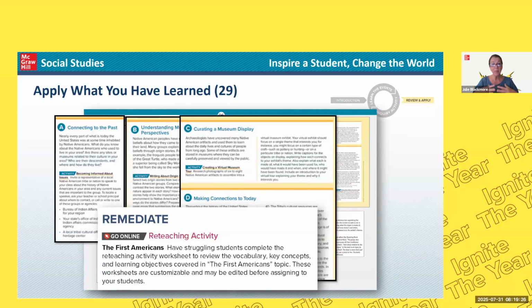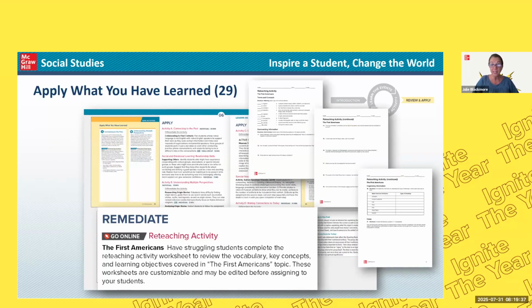And if they still need some help, there's always reteaching activities that you can customize and edit before assigning to your students. Here's just an example of one of those reteaching activities.